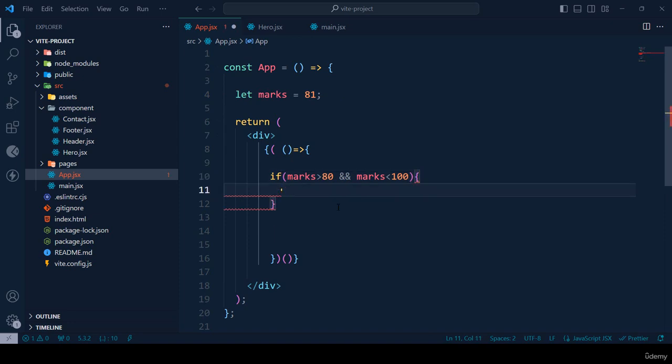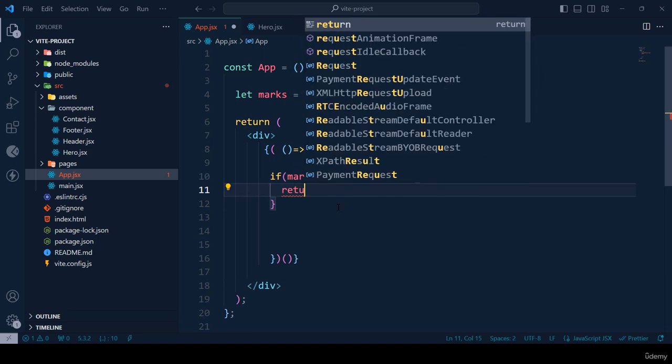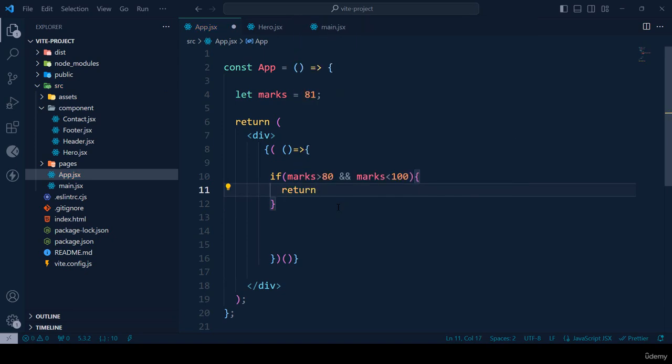As I told you friend, that is a function. That is the reason you also have to return it. Here you have to return whatever value you want to make visible, and you can make it visible.